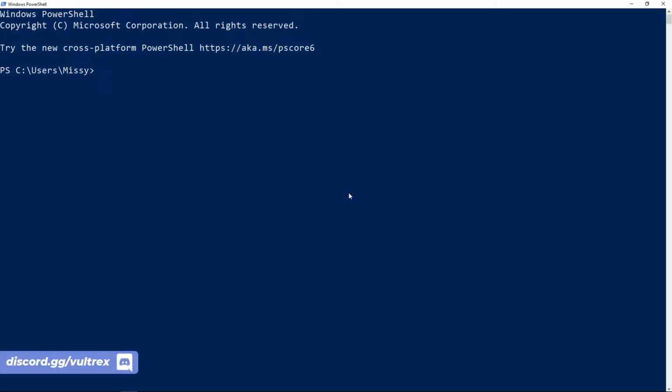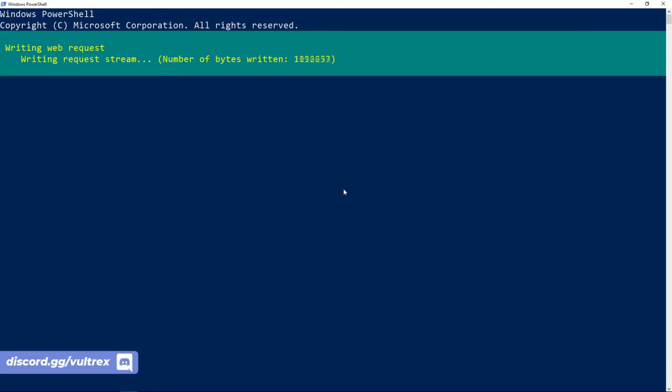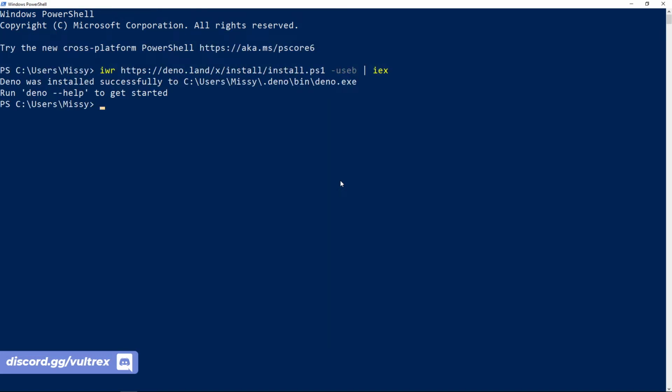So here we are in the PowerShell. So we're just going to go ahead and paste that command that we copied and hit enter. And that's going to install Deno. So when you install this, you'll be able to run the Deno commands, such as the commands like start your new bot, etc. So while we're here, we've actually been provided with a bot template on a GitHub. So for once, you'll be able to actually download and clone this GitHub yourself.